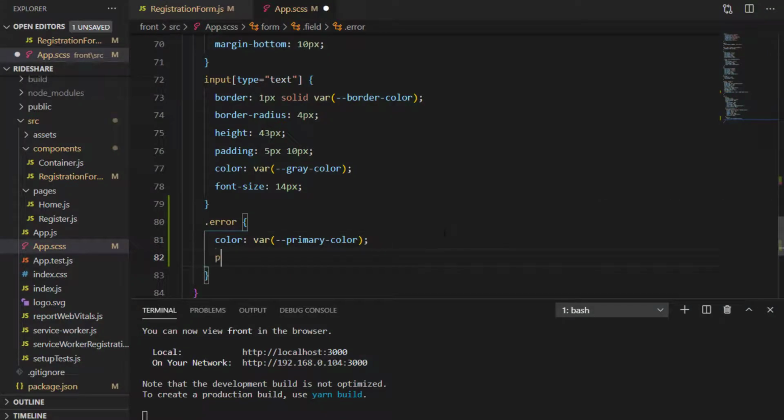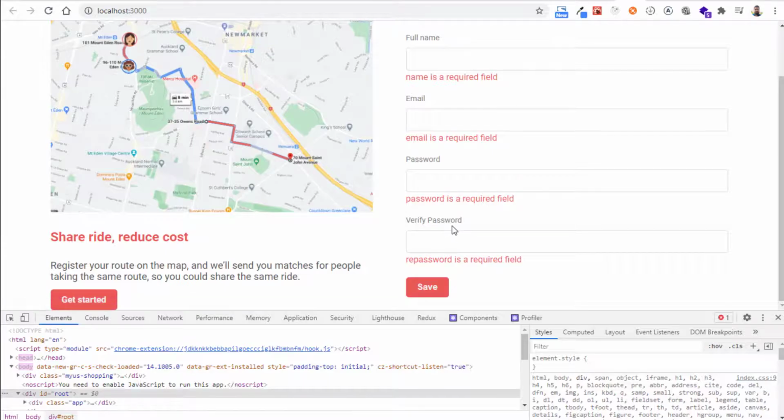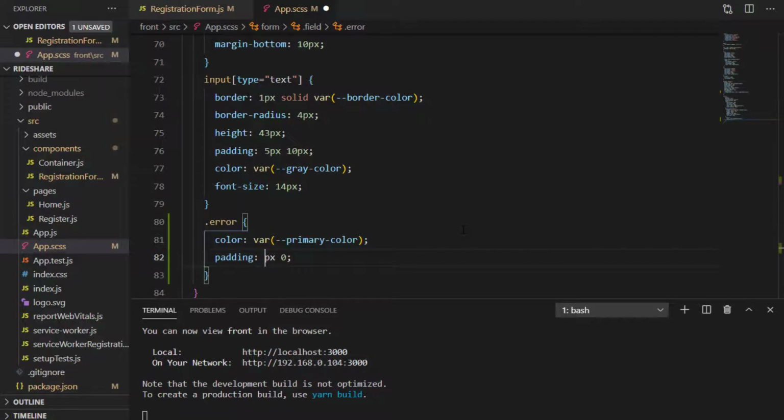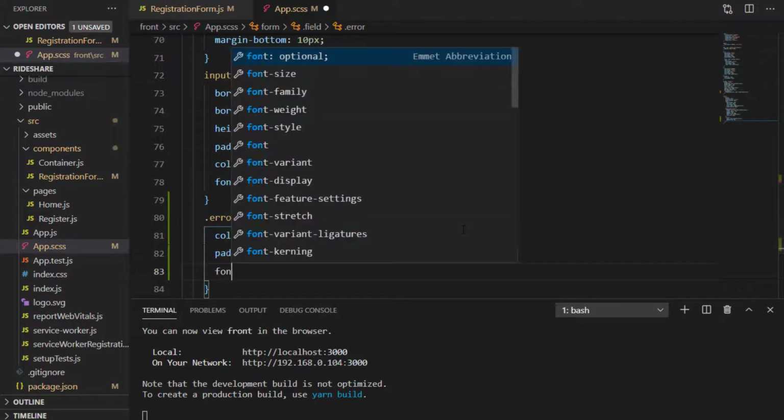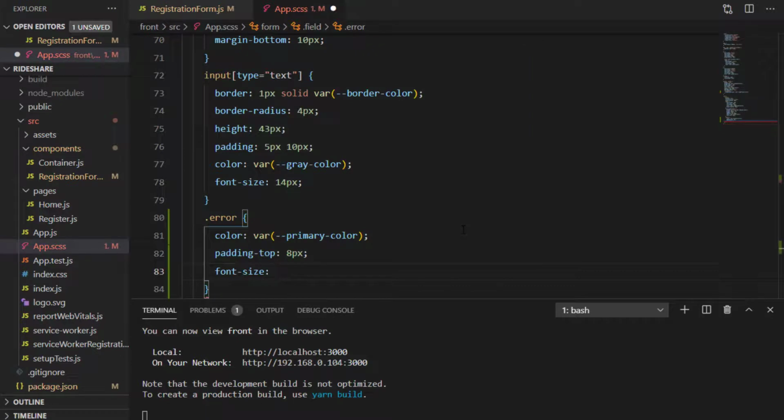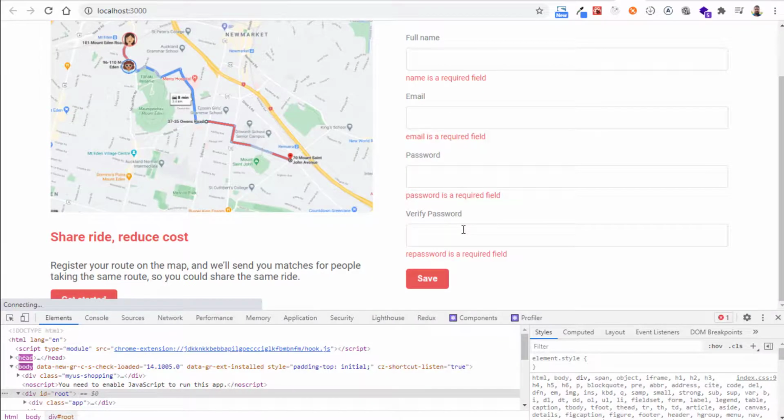Then I'll add some padding, 5 pixels on top and bottom. 5 pixels is okay. Let's make it padding-top, just for the top, 8 pixels, and the font size I'll make 14 pixels. All right, awesome. This is awesome.